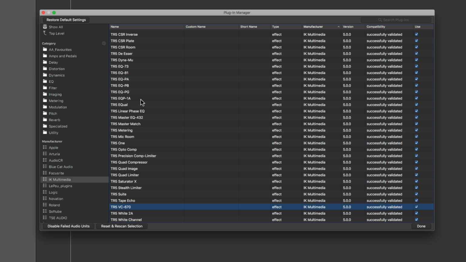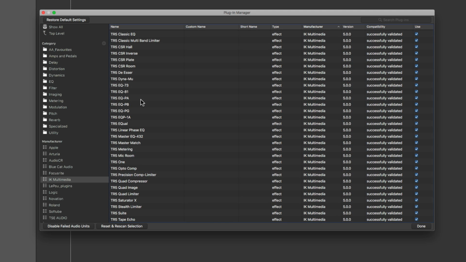Also, another one I like to use a lot is the Plate. I'm getting into the reverbs, but I particularly like the Plate. The Hall's good as well. They're all good, but this Plate I do like a lot. So I'll stick that one in there as well. And the Pultec EQP1A.